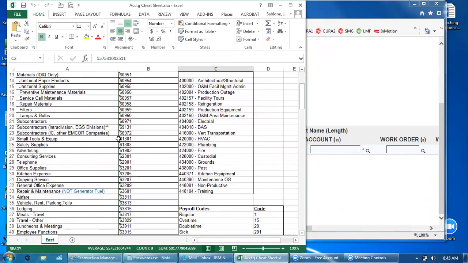You may buy small tools and equipment, safety supplies. I can't imagine you ever buying advertising or consulting services or telephone, but office supplies you will buy from time to time. You shouldn't have any kitchen expense, no copying services, no general office expense.